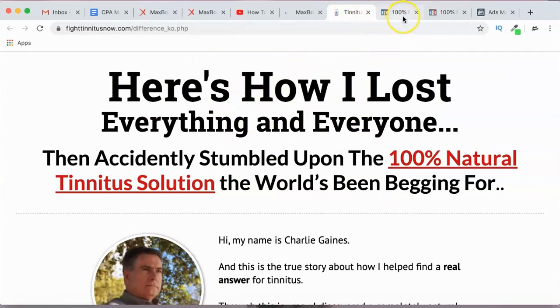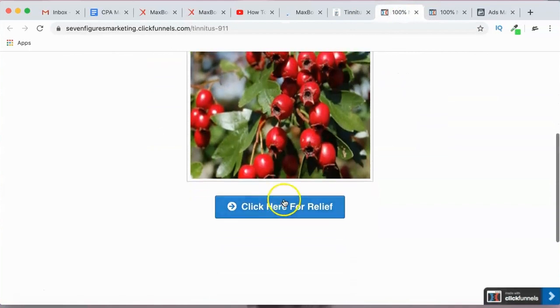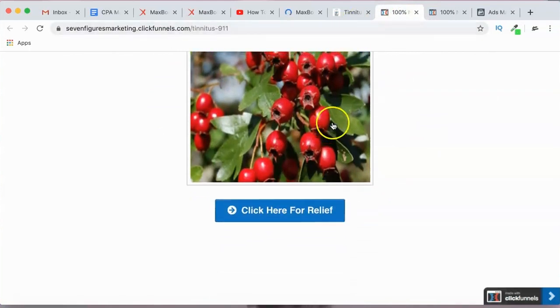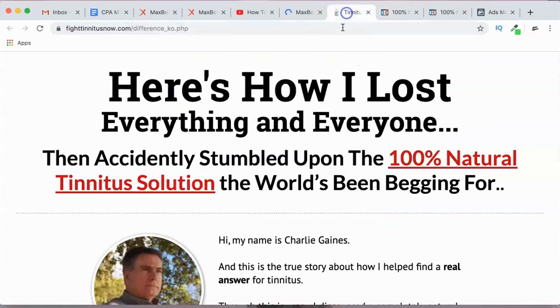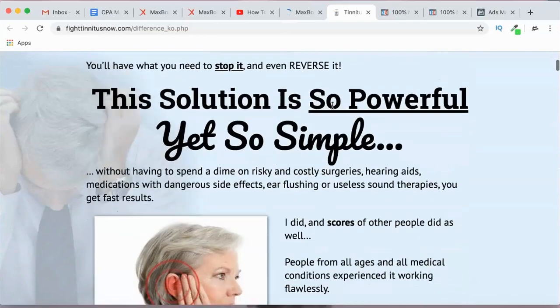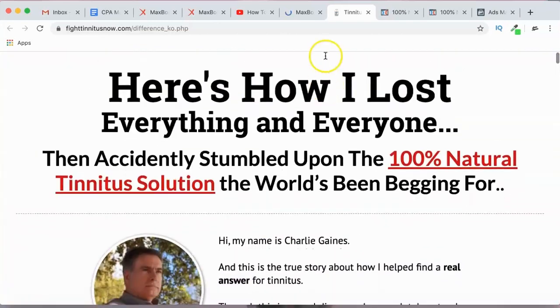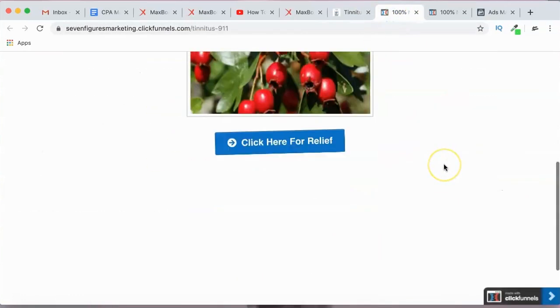right here. And how I came up with this, I literally just stole this image off the landing page. Click here for relief. I made that myself, obviously. Learn how to finally, I got this from, where is that? Learn how to finally quiet your mind. It was somewhere on this page I got that part from. Then I added in the 100% natural tinnitus solution the world's been begging for. Very, very simple stuff, man.